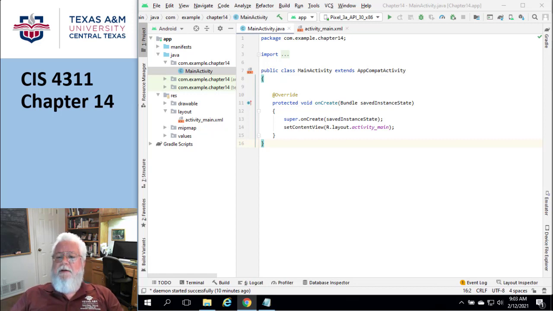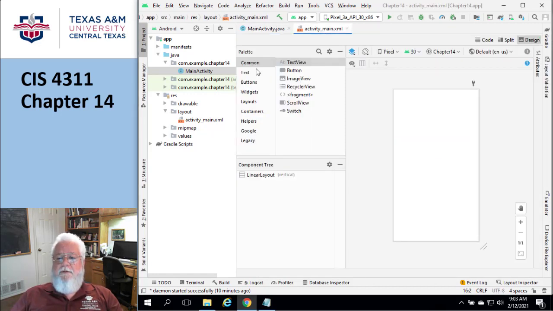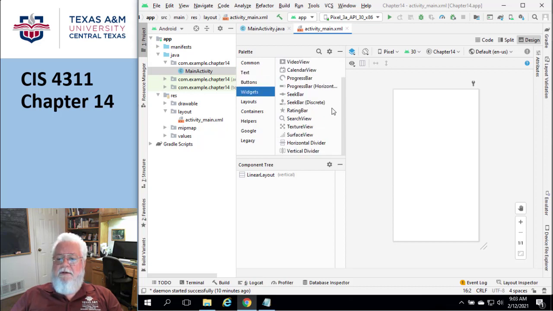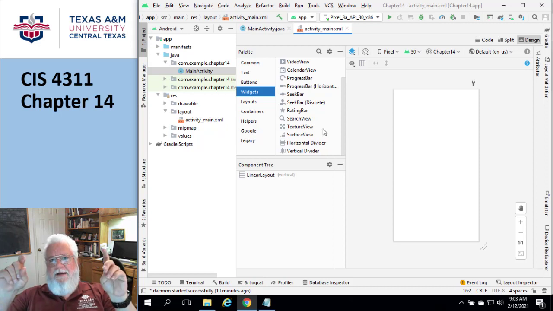So let's go see where we can find one of those guys. I'm going to switch over to the designer. Let's see where we're going to find a dialog window. Let's see, text, no. Buttons, no. Widget, no. Layouts, no. Okay, it's not a widget. That's not how these things are put together. Instead, what we're going to do is create a thing called a fragment.